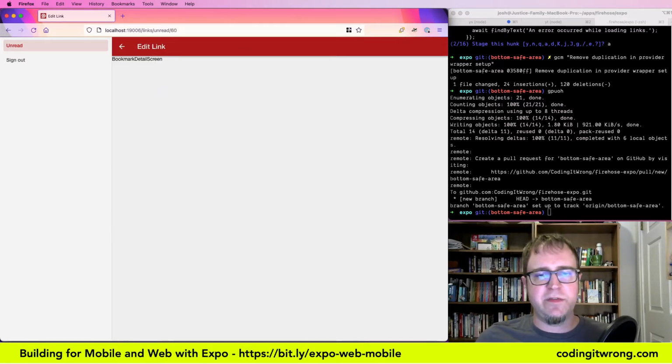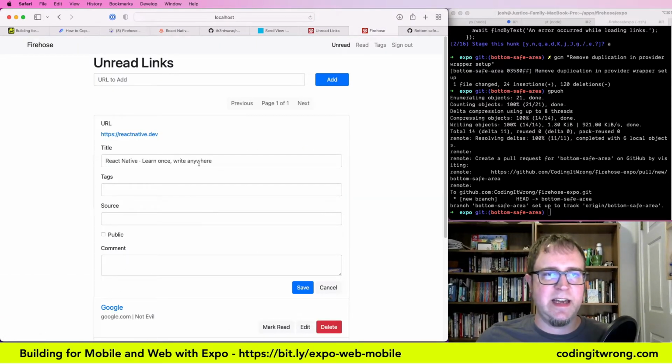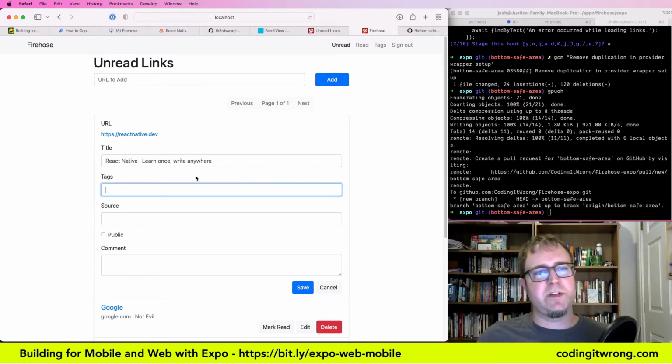All right, so we have the handoff to the screen working. We just don't have the screen filled in. So we want to go into here and implement the bookmark detail screen. What we want to do is similar to what's happening in the pre-existing app, where we can edit and it pops open and lets us edit here. But in a mobile context, navigating to another screen works right.